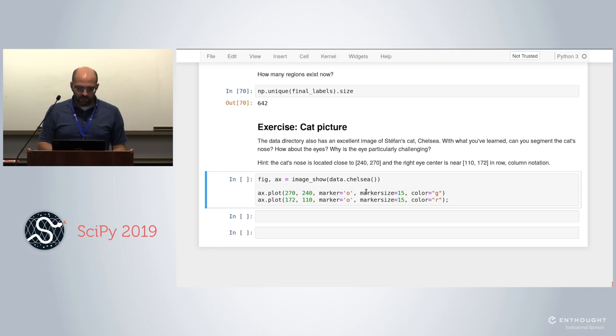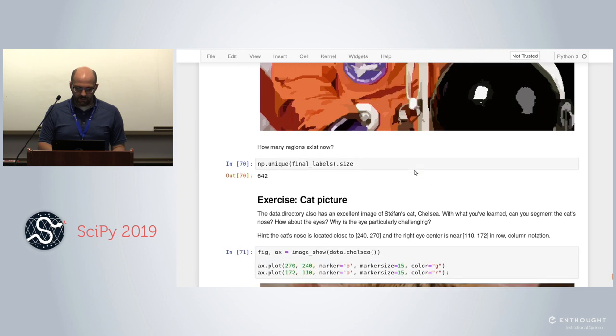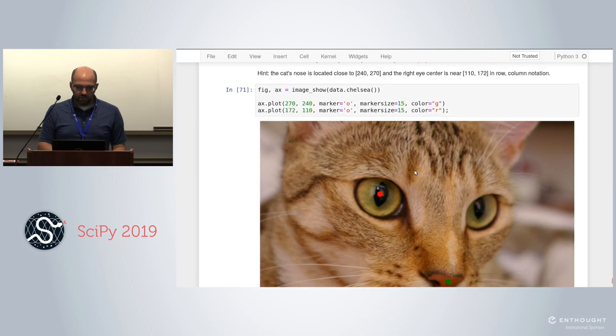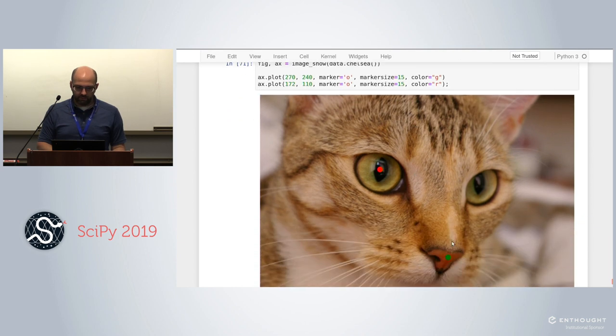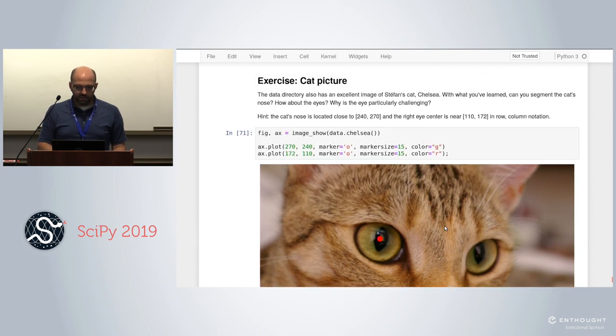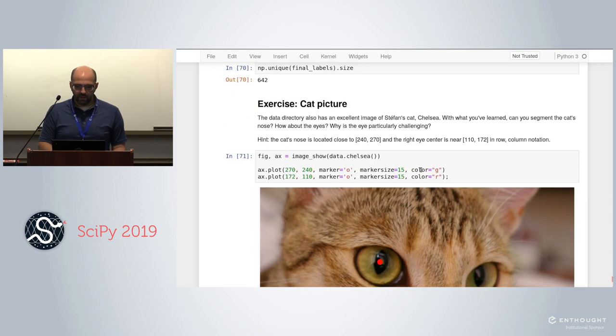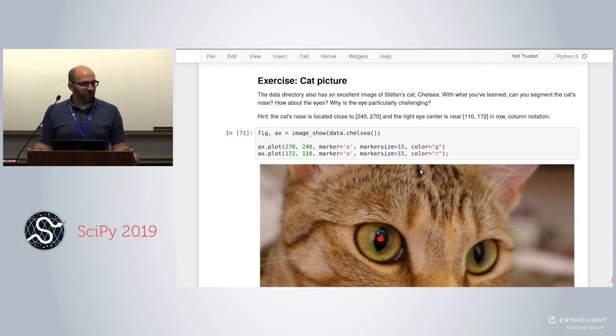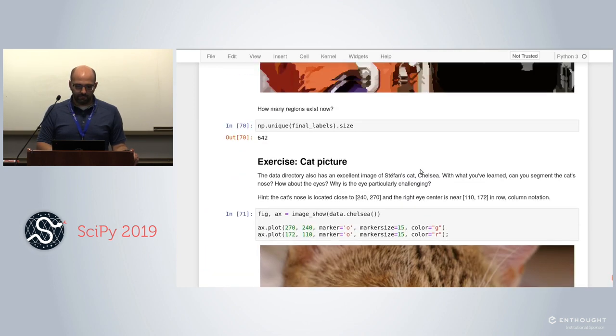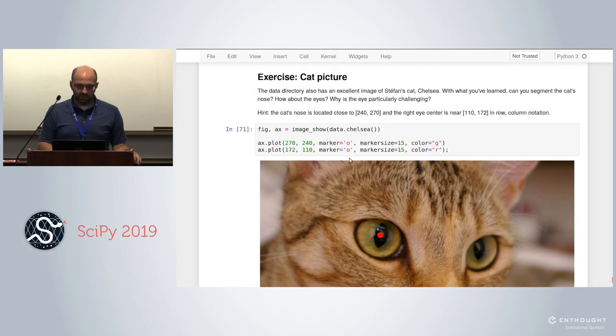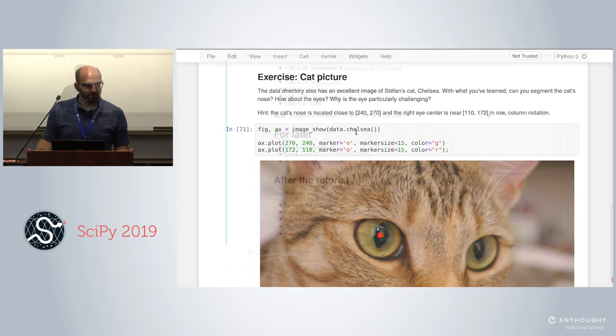Essentially, what we have here is Stefan's cat, Chelsea. With what you've learned, can you use some of these algorithms to try and segment maybe the cat's nose or one of the cat's eyes? I've given you seed points located near the middle of the right eye and on the more reddish part of the nose. You can experiment with any or all of the tools we've discussed and see what you're able to get. Some of these are easier than others. The nose is easier than the eye, and you can think about why that would be. I'd be happy to discuss this more with you. So thank you, and experiment or take a break.